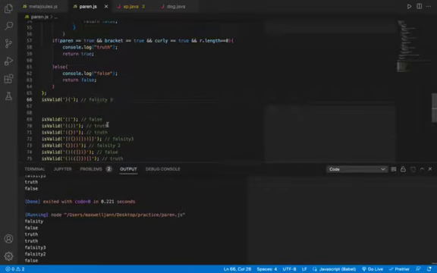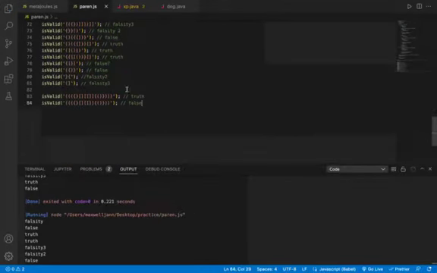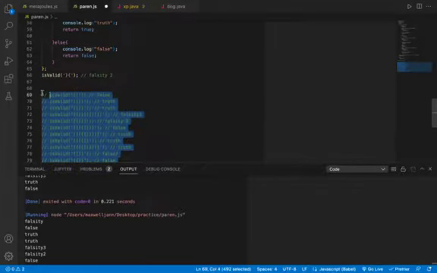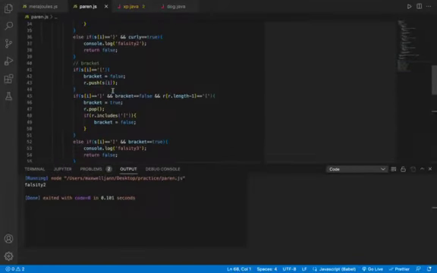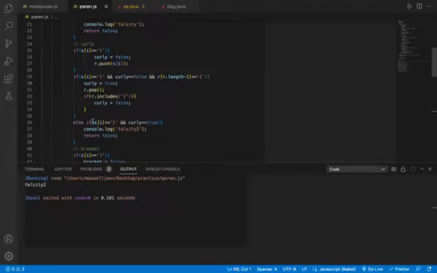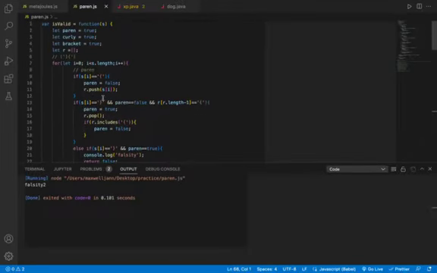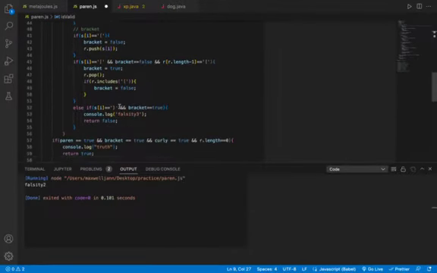And let me get rid of all these. So we get falsity 2 for this. And the reason why is because it falls into this if statement. Because basically, my strategy is to start them off as true. When I get an opening brace, then I switch it to false. So if we look at just one parenthesis like that, that would be false.